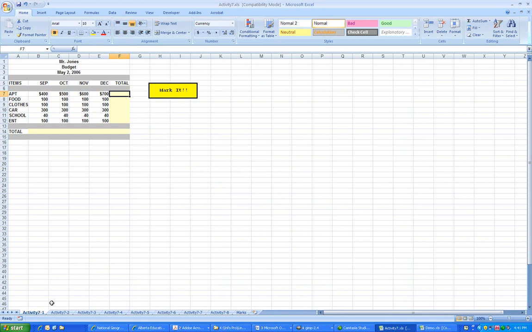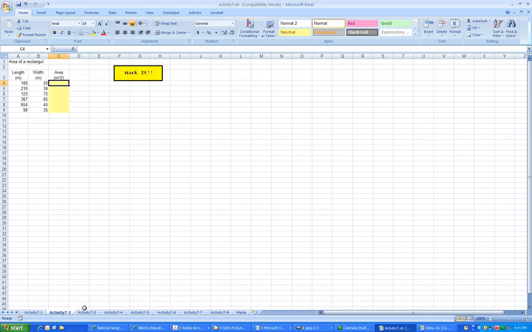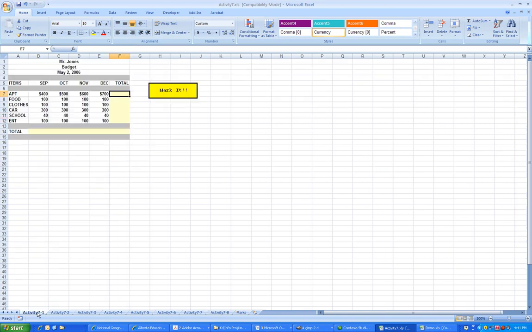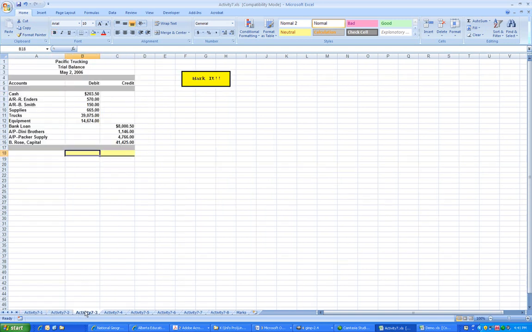And then each one of these sheets has their own markup button. There's 8 of them all together. I would recommend that you do one, you save, and then mark. So fill it all in, save it, mark it. If you don't like your answer, close it and don't save. If you do like your mark, save it, and move on to the next one. And that is Activity 7.